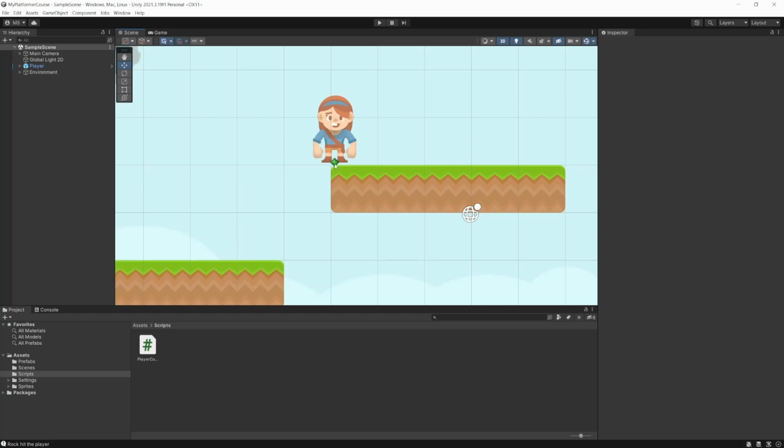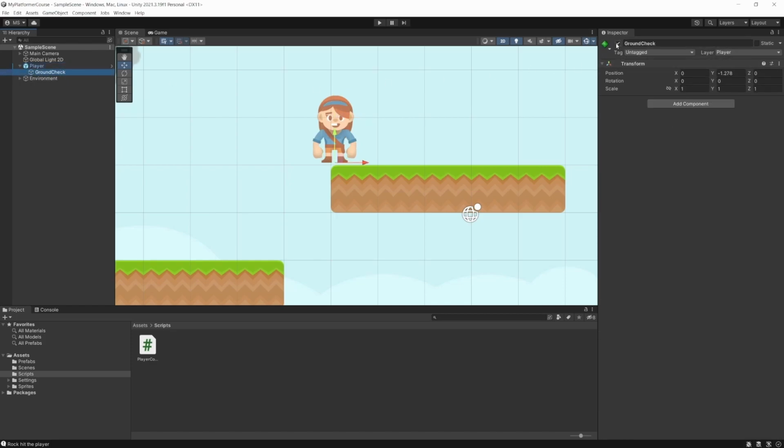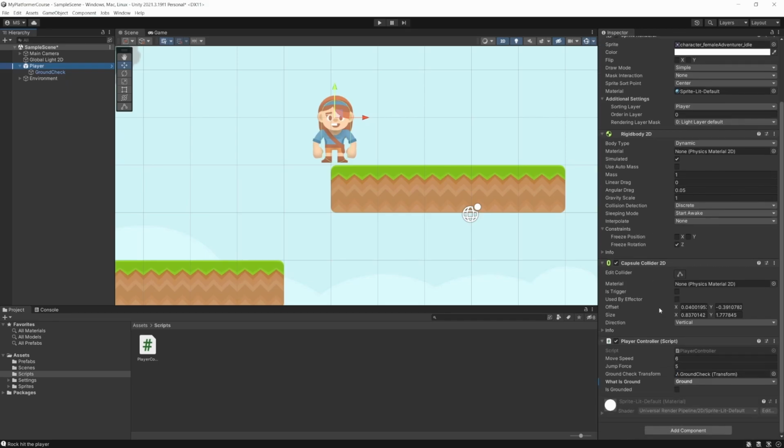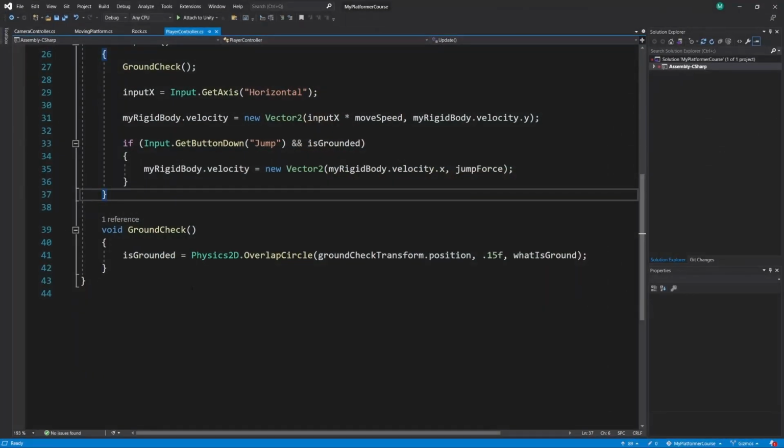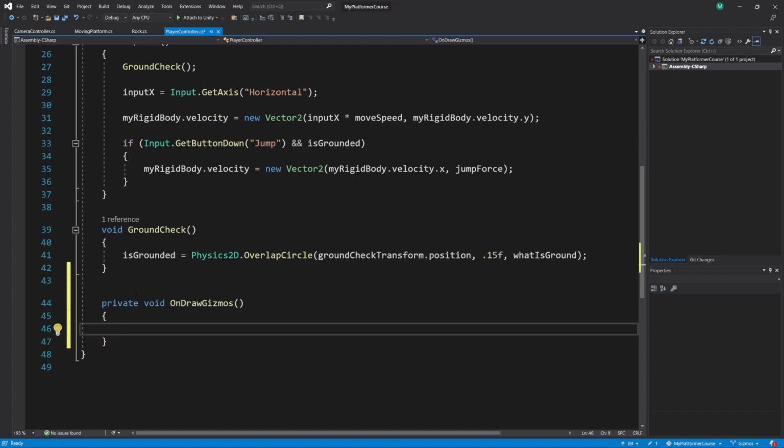So in the last video, we added this diamond here to show the location of where our ground check is. This time we're going to make our own custom gizmo for that. So I'm just going to select that ground check item. I'm going to set it back to no icon. So now if I uncheck, we don't see anything. Let's go into our player controller and let's add a new method here called OnDrawGizmos.